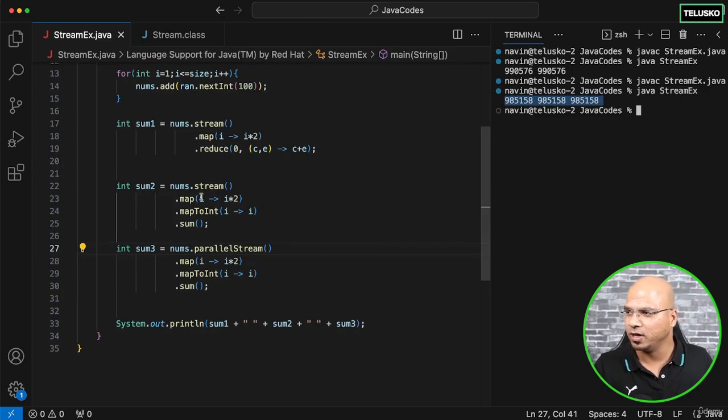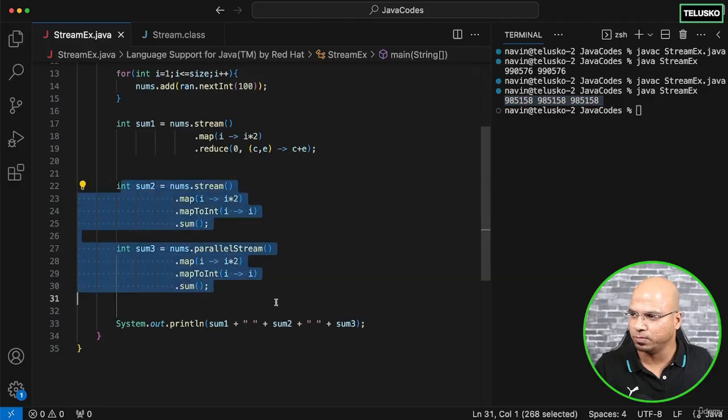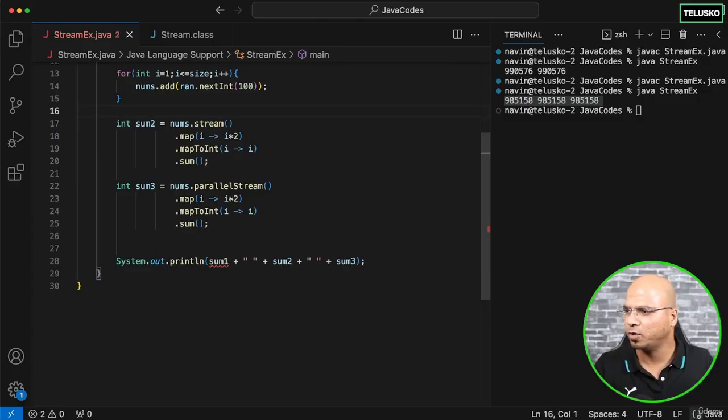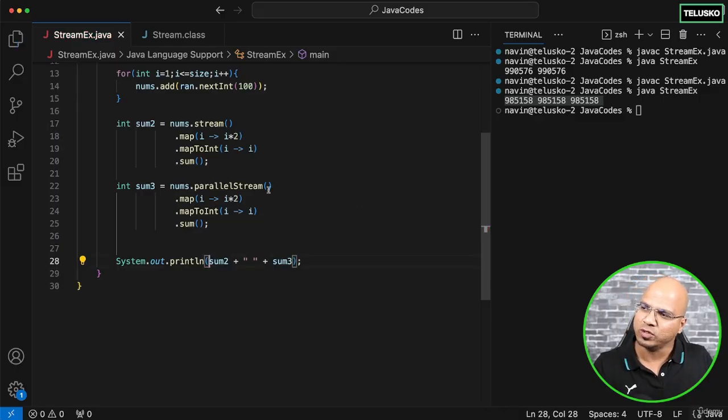Now first of all, let's only work with sum2 and sum3. Let's ignore sum1 at this point so that we can have a smaller code. I don't want to print sum1 anymore. So sum2 and sum3, that's what we're focusing on. Now, how will you see the difference?